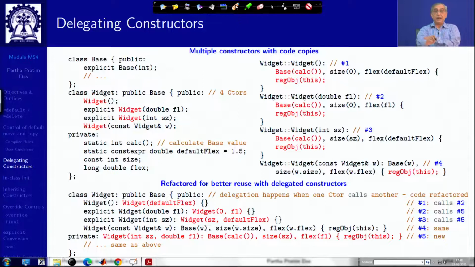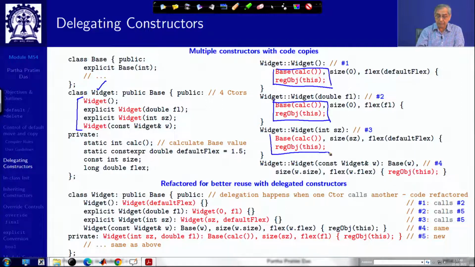If you have a class with multiple constructors, it is often that there is code copies. So, there is a widget class and there are 4 constructors, a default one, a copy one and 2 parameterized ones, and these 4 are written here, and the red codes you can see are basically repeated code. The whole idea is to show that multiple constructors often share the same initializing code.